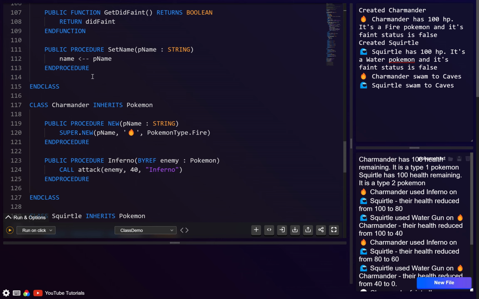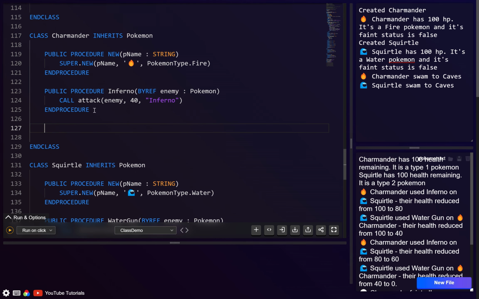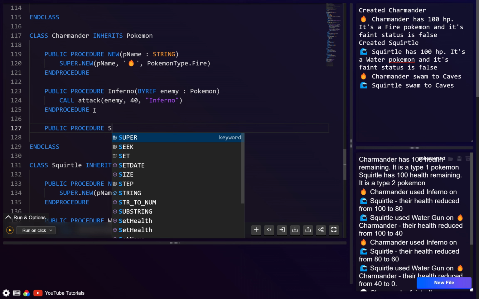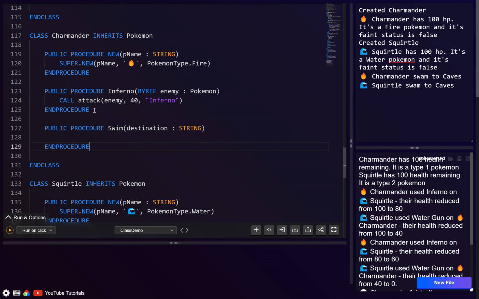So what we can do, let's go to the Charmander, and then we just want to overwrite that swim. So we need the same kind of signature. Let's go public procedure, we called it swim. And again, we have to use the same name in order to overwrite it. This is also going to take a destination, and that's also going to be a string. Let's just go end procedure.